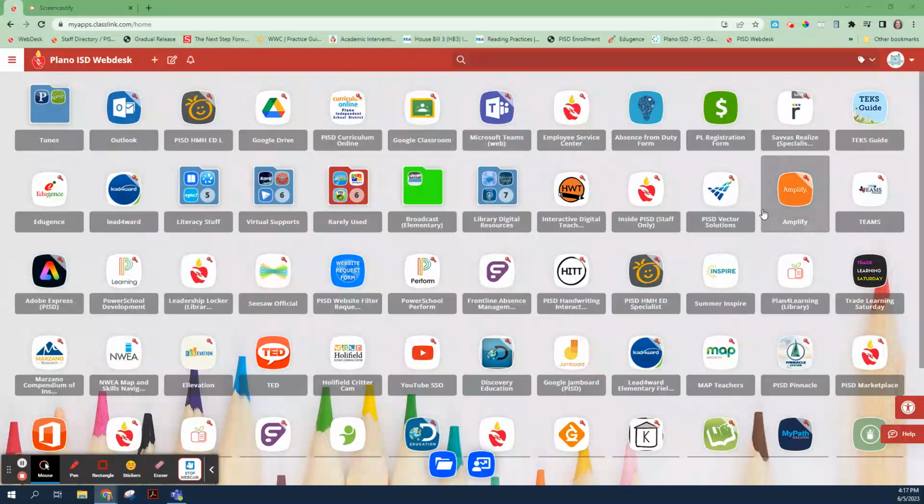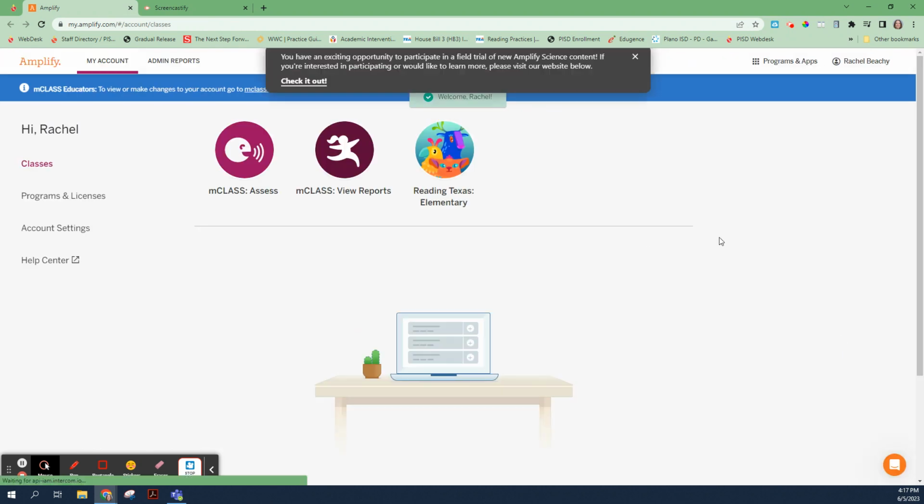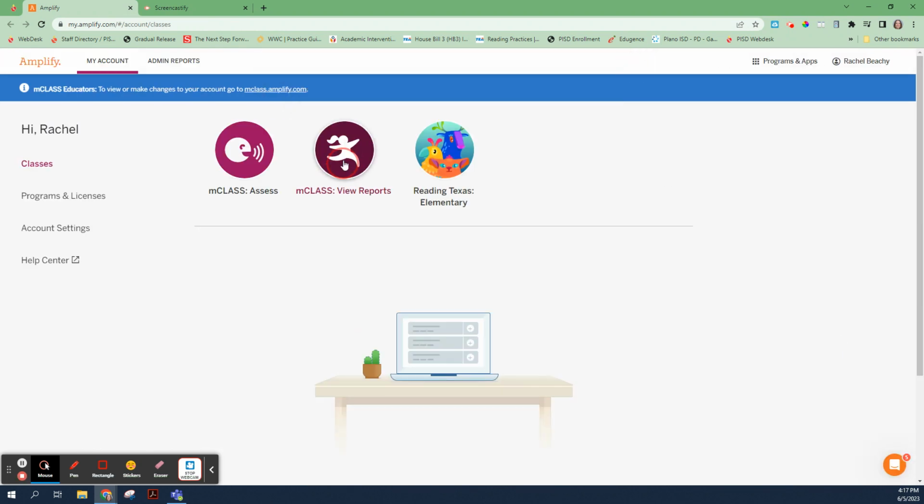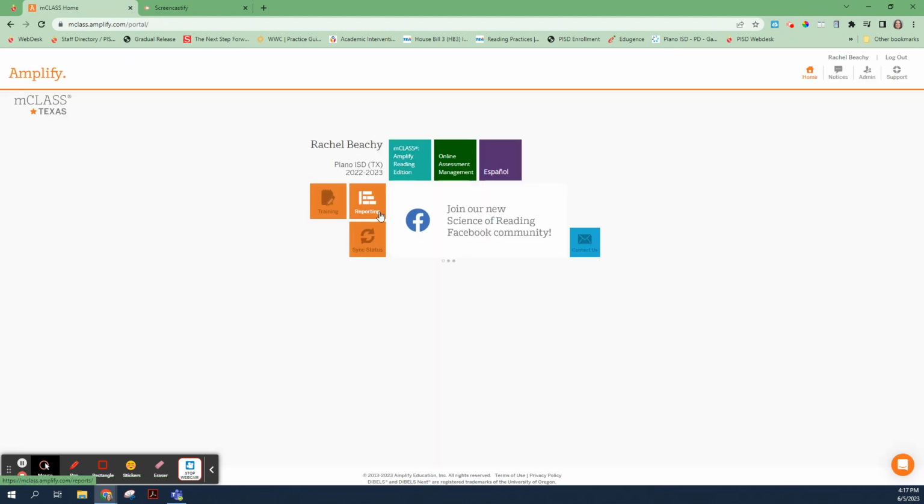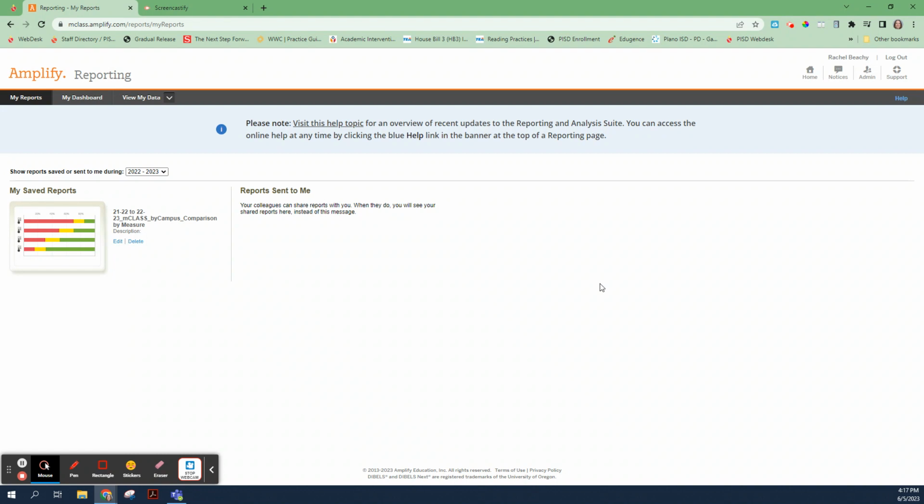I'm going to show you how to access a couple of data reports within Amplify around the K2 mCLASS data. So if you open up your Amplify app via web desk, you're going to start out going in the View Reports. And then you're going to go into the little orange tile that says Reporting. There are two data reports that we really leverage a lot that really provide us a lot of good information.